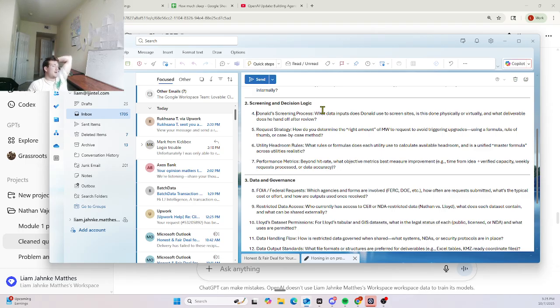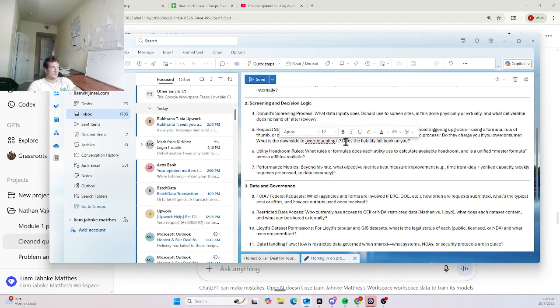Number 5, request strategy. How do you determine the right amount of MW to request to avoid triggering upgrades using a formula? Also, by triggering upgrades, is this an automatic process? Do they charge you if you overconsume? What is the downside to over requesting it? Does the liability fall back on you? Let's add that too.